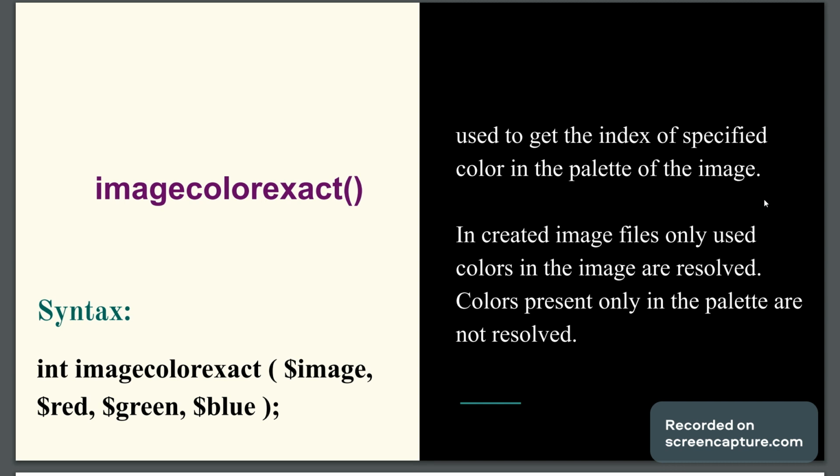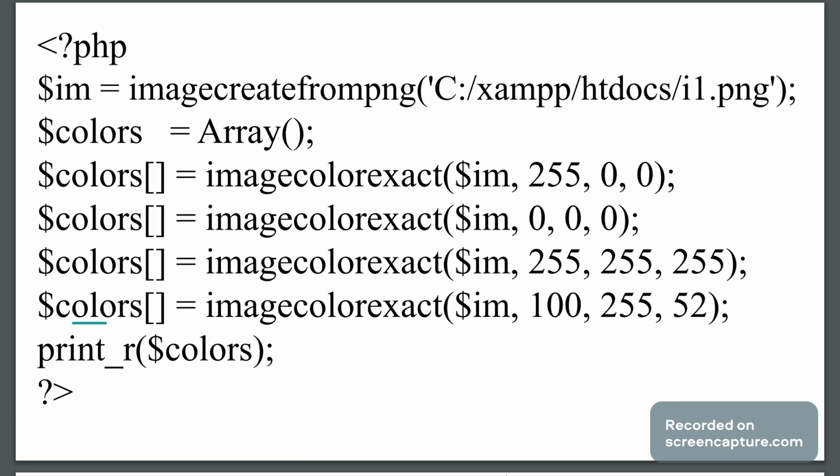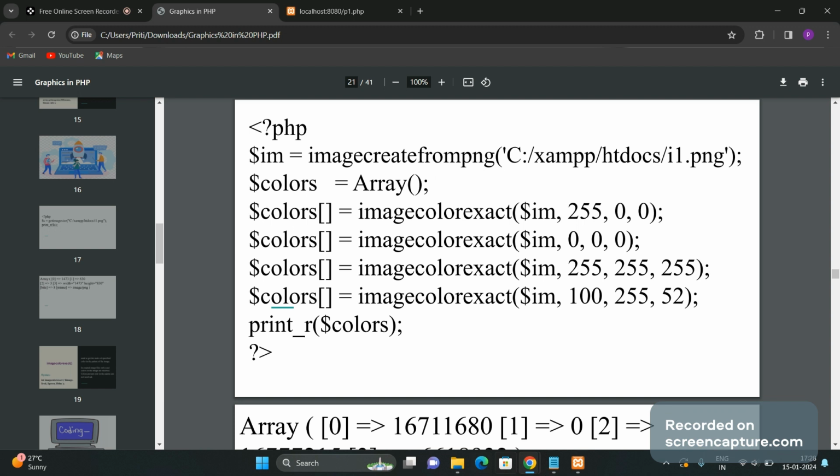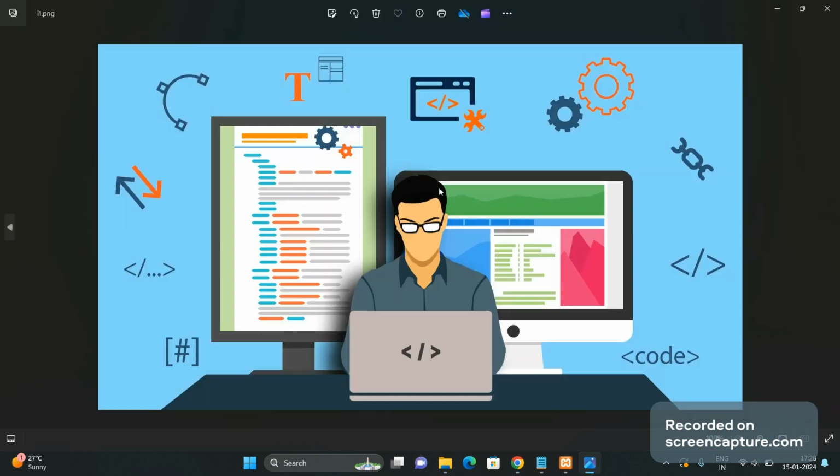It is used to get the exact color of the palette, and the syntax is imagecolorexact and the image object with the three primary color variables. Now we will see how to code this function. Suppose, as I said, I have that I1 image in my folder. If you can observe, this I1 image is colorful. There is no part of this image without color.